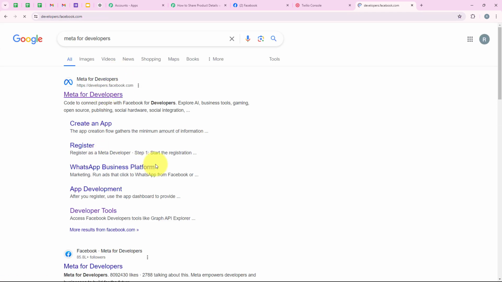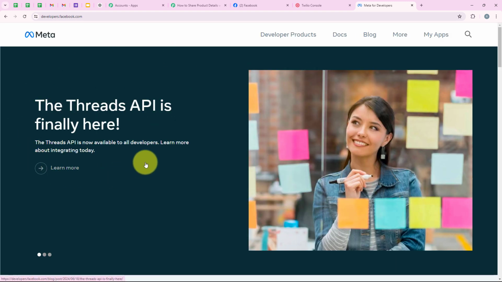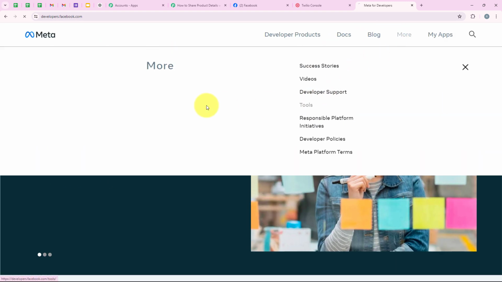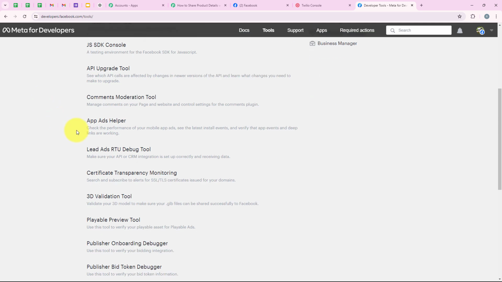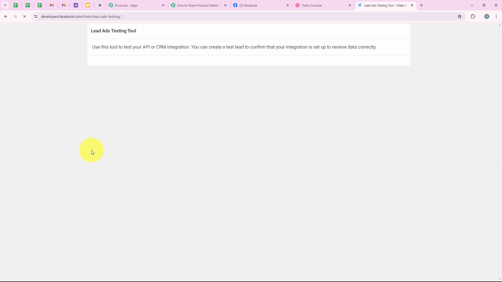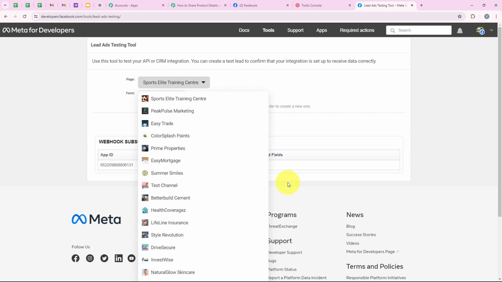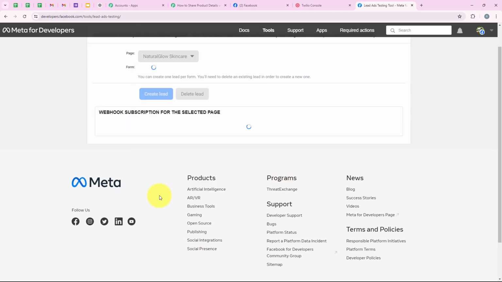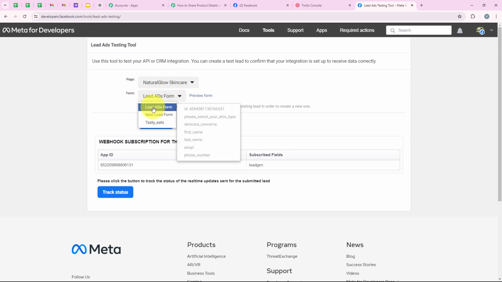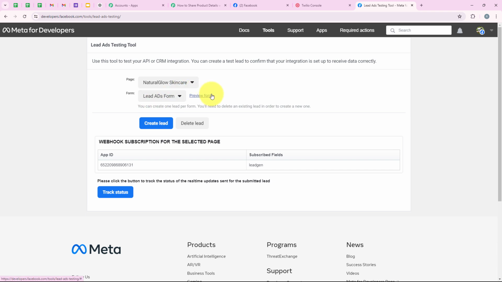And as soon as we open the landing page of Meta for developers, we are going to go on more and then tools, and now we are going to scroll and select lead ads testing tool, and now it is opening my lead ads testing tool. So we are going to use this same tool in order to generate the webhook response. So I'm going to select the page and the form right over here. For the page, we are going to select Natural Glow Skincare, so I'm going to select it, and then for the form I'm going to select this.